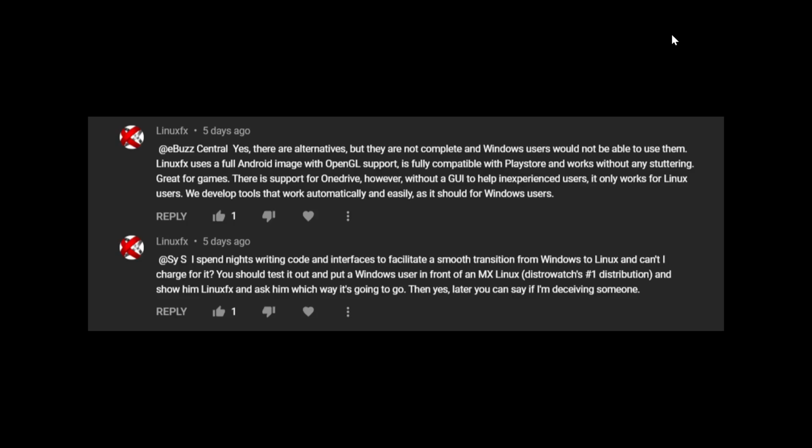Yes, there are alternatives, but they are not complete, and Windows users would not be able to use them. Linuxfx uses a full Android image with OpenGL support, is fully compatible with the Play Store, and works without any stuttering. Now, I don't know how important this is to a Windows or a Linux user to be able to run Android apps on your PC. But if it is important, there are alternatives out there for you. And it also states there is support for OneDrive. However, without a GUI to help inexperienced users, it only works for Linux users. We develop tools that will work automatically and easily as it should for Windows users.